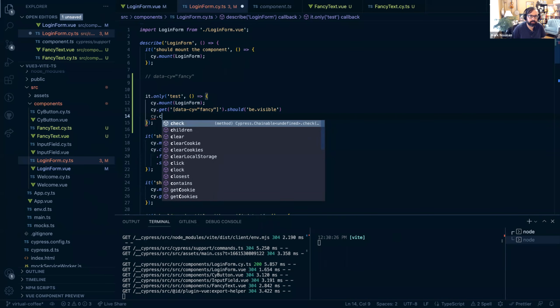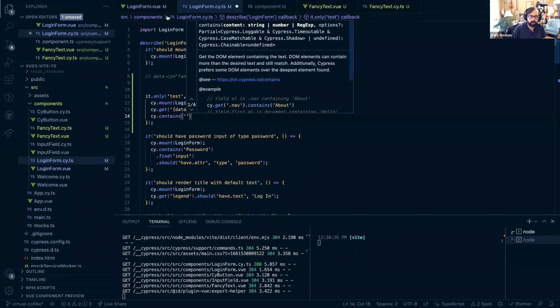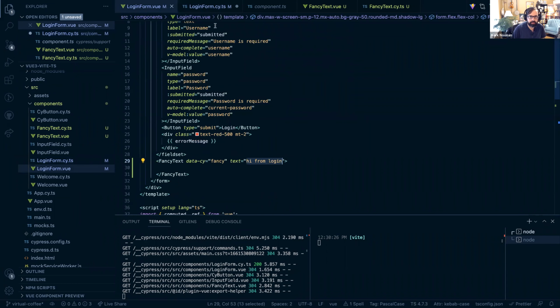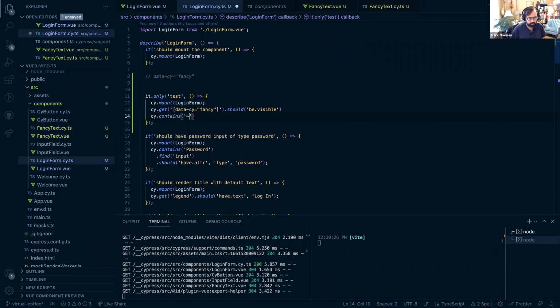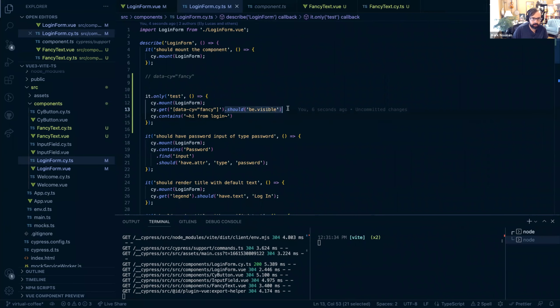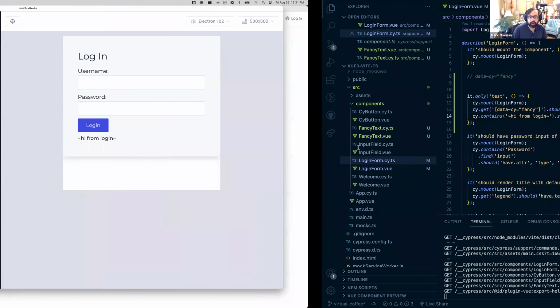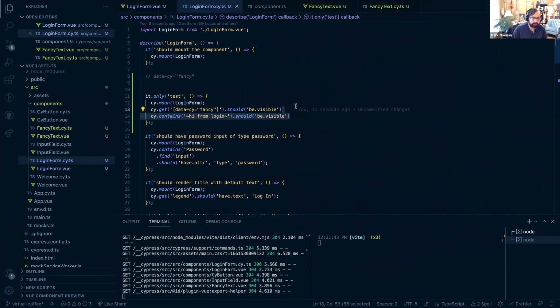cy.contains. Whatever that was. Cool, so that's there. And I like putting should be visible everywhere. So that's our passing test from the perspective of login. And really, from the end-to-end test, these three things are going to be the same.